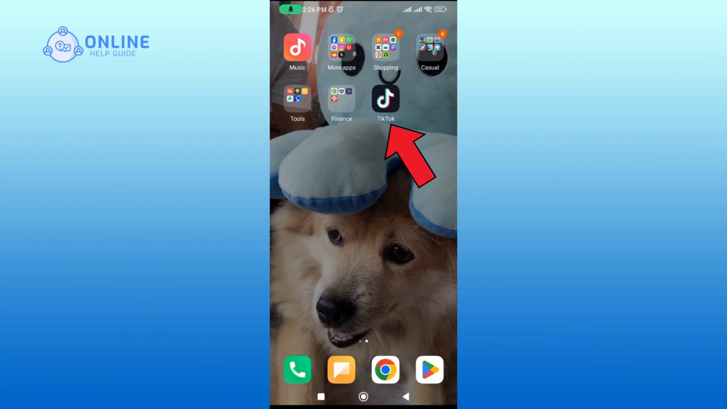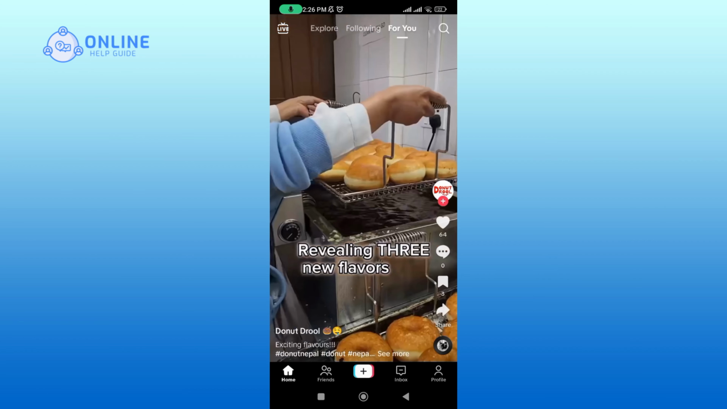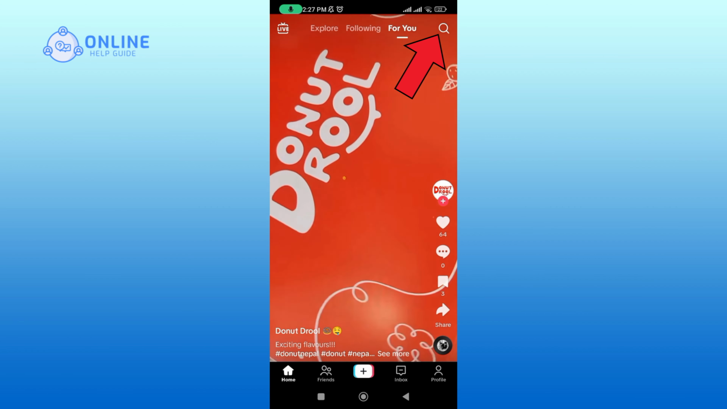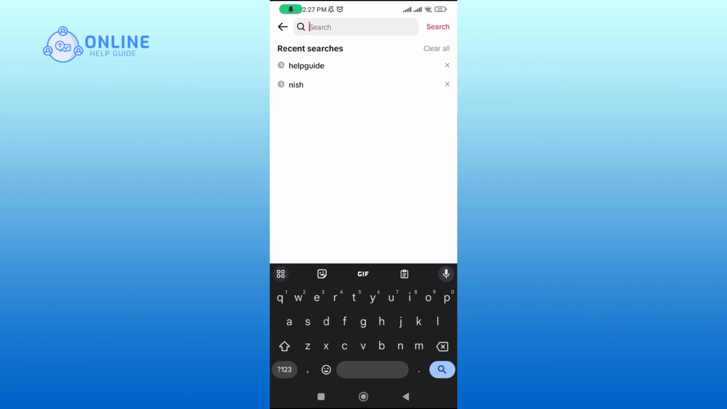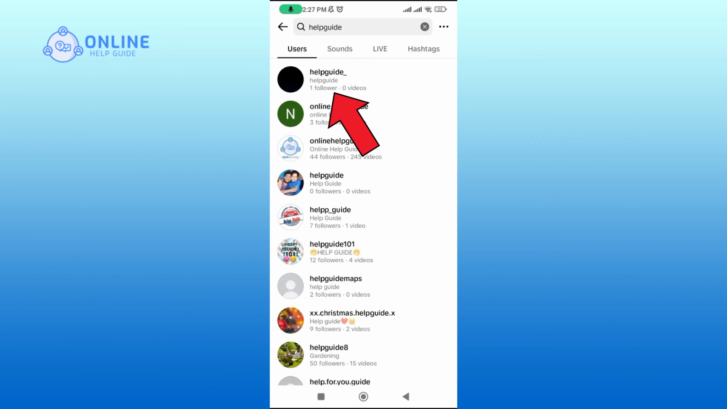First, open your TikTok application. Then search for the person that you have sent your follow request. Then tap on their username.